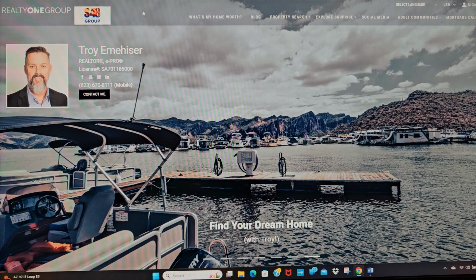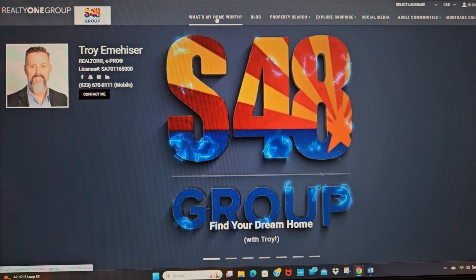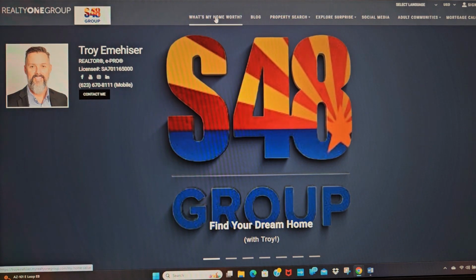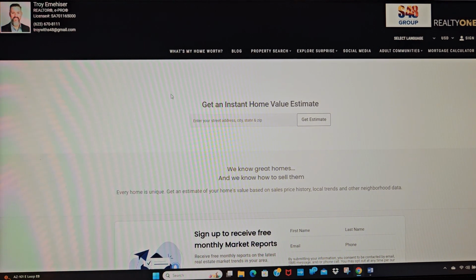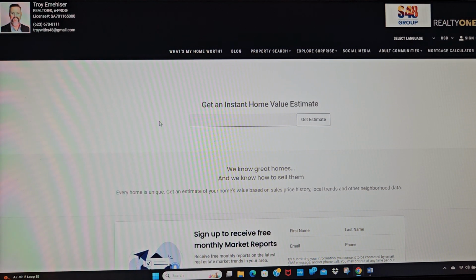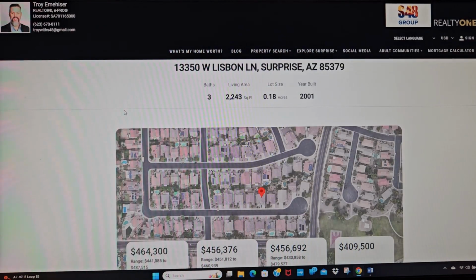So let's go check it out. The first place we're going to go here is What's My Home Worth on the home page. Just click on it. It's going to take you to this page, get an instant home value estimate. So if you enter your address there, I will just put my old home address in there again. Click Get Estimate, and it's going to bring it up for you.